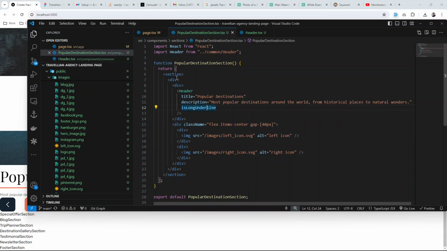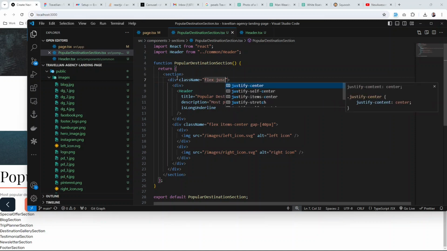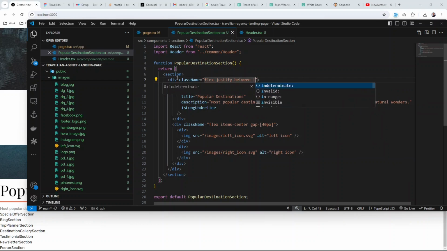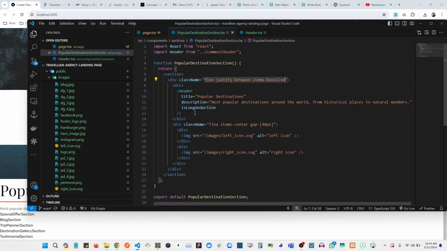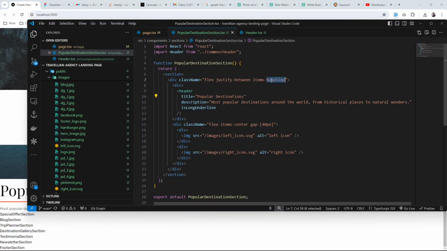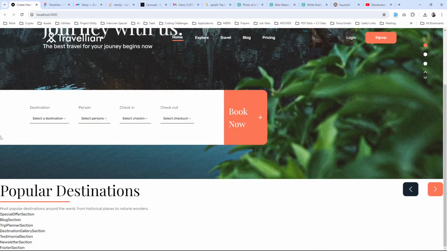And also we have to make sure we separate this: flex, justify between, items baseline. Okay, items baseline are just items. Very good. Okay, so yeah, I think that with that we are good on this first part.